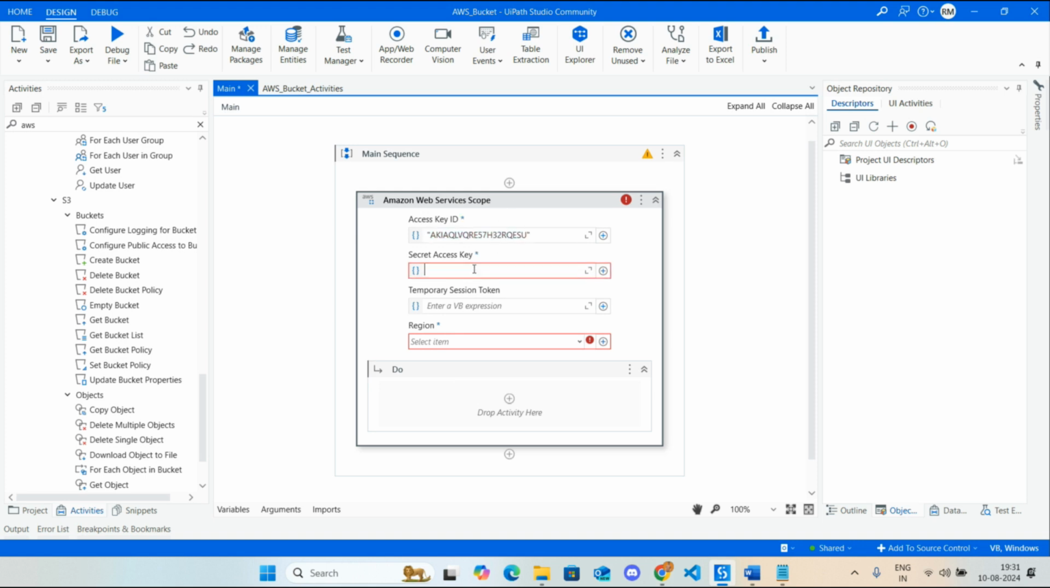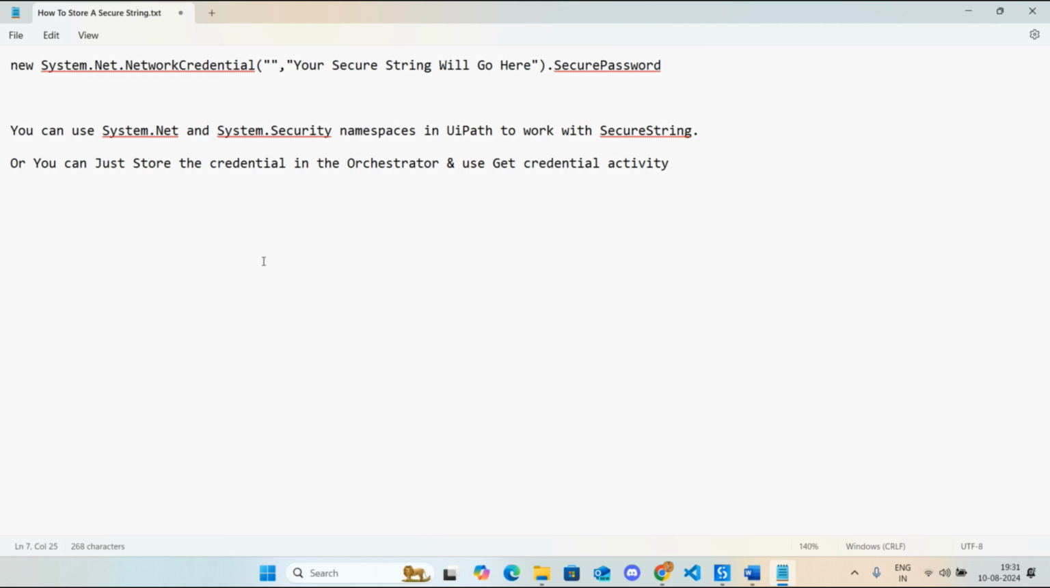Okay, we will also need to copy the secret access key. We need to paste it over here, but we cannot directly paste the security key as it will require a secure string variable. So either you create a credential in Orchestrator and use the Get Credential activity, or there's another way: by using the System.Net and System.Security namespaces you can use the secure string. So you just need to copy it and replace your secure string over here.